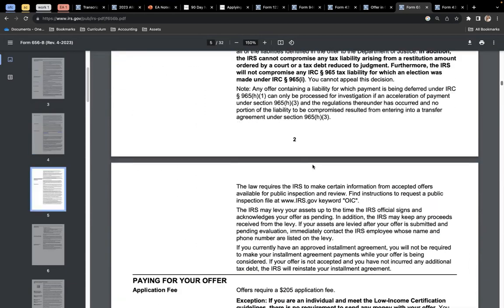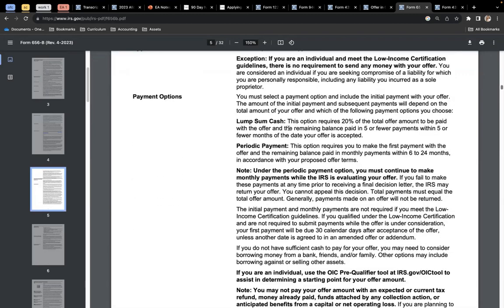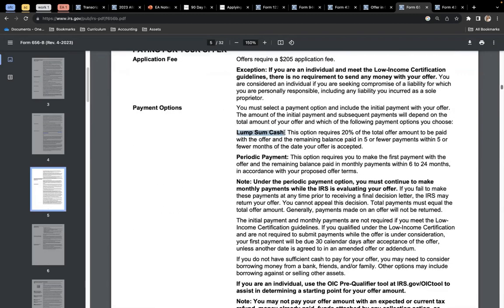What else? And then payment options. So you can do a lump sum cash payment. This option requires 20% of the total offer amount to be paid with the offer, and then the remaining balance paid in 5 or fewer payments within 5 or fewer months. So you kind of think of it as a hybrid installment agreement, but you're really saying, hey, I owe you, my offer, let's say, we got our tax debt down from $50,000 to $5,000, right? So what the IRS is saying is, okay, we want 20% of that up front if you opt for the lump sum cash agreement.